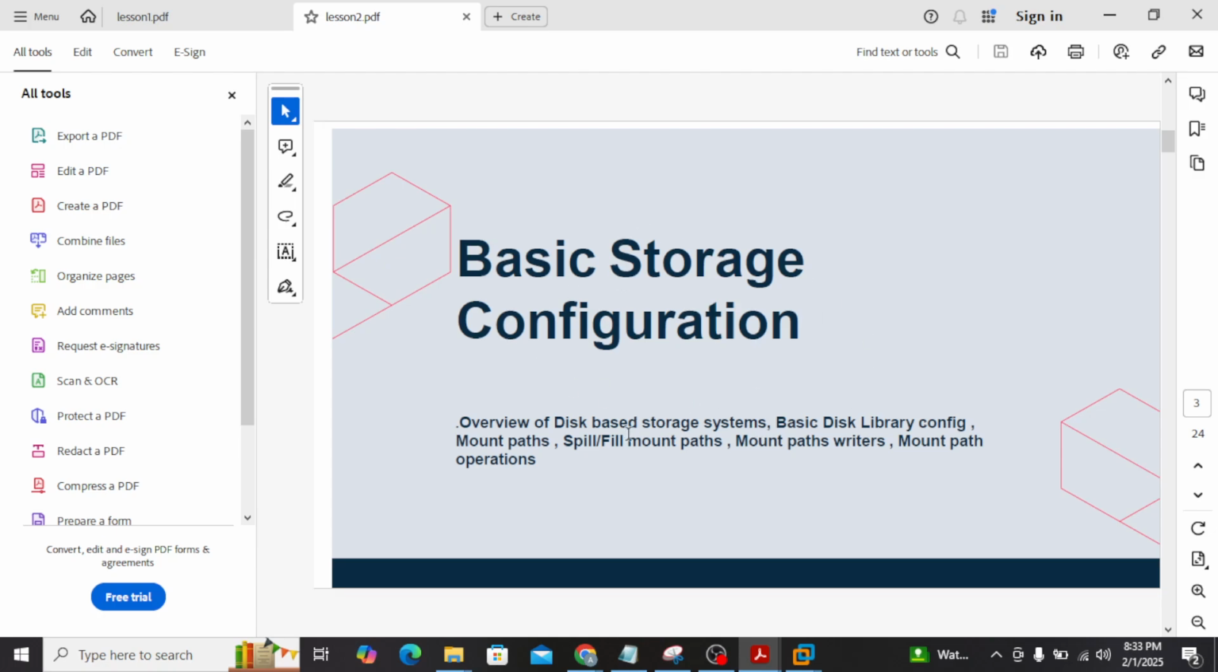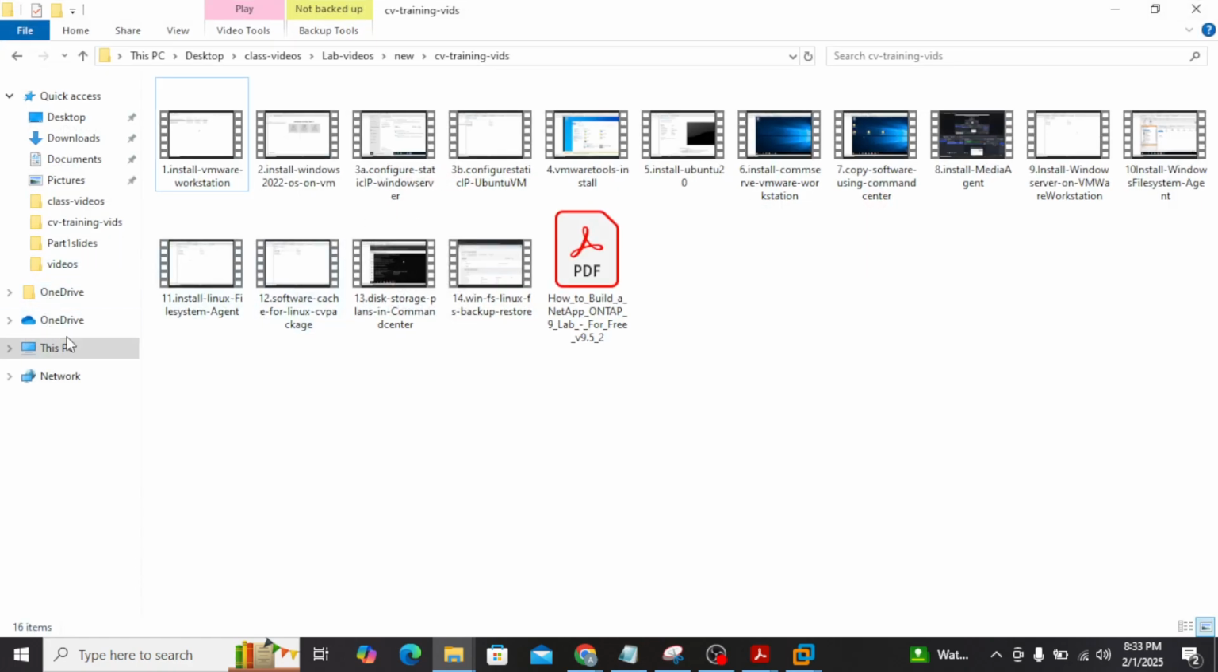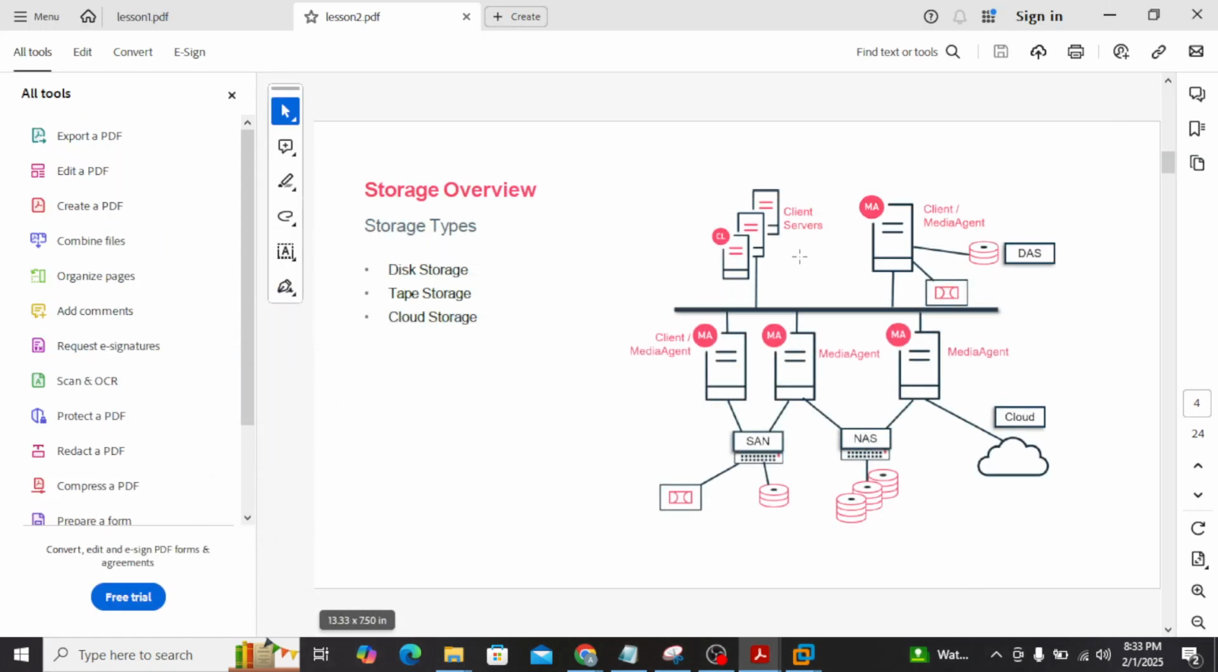right? So for storage configuration, you can have a disk storage, which is called disk-based storage. For example, if I see my computer, here the C drive is a disk, right? Similarly, you can have tape-based storage. Usually you don't find tape-based storage in the home, but you can find it in the data centers. In the data centers, they will be using tape storage, and you have something called cloud storage.